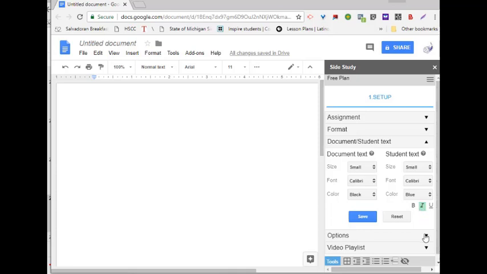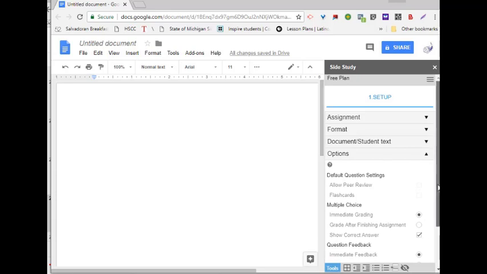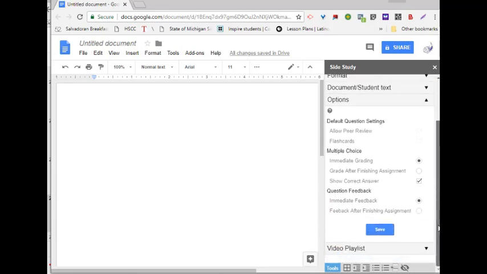Below the document student text section are the options. This is where you can set your specifics for this type of assignment. You can choose whether to allow peer review, whether to create flashcards, whether to use multiple choice questions. If choosing multiple choice, you have the options of including immediate grading or grade after finishing assignment. You also have the option to show the correct answer to the students after it's been graded.